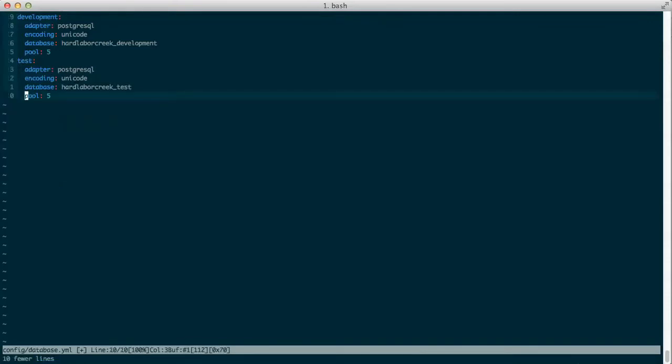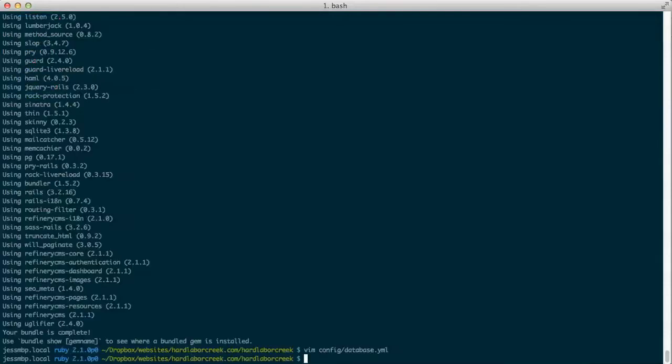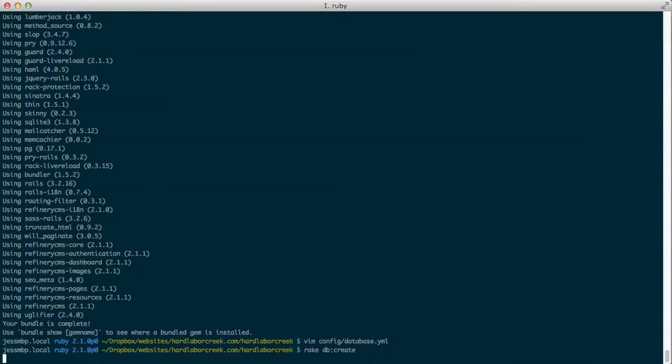And we don't need the username and password, because by default Rails will use the system username and password, and that should work if you have a username for your Postgres database set up as the system one. So now we should be able to create the database.